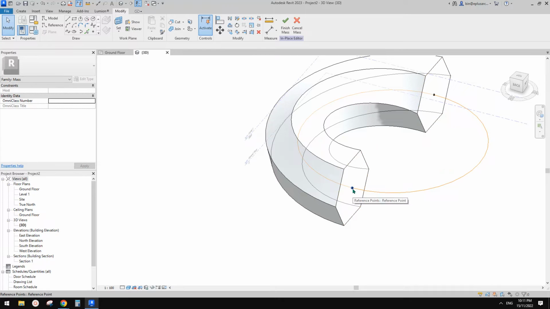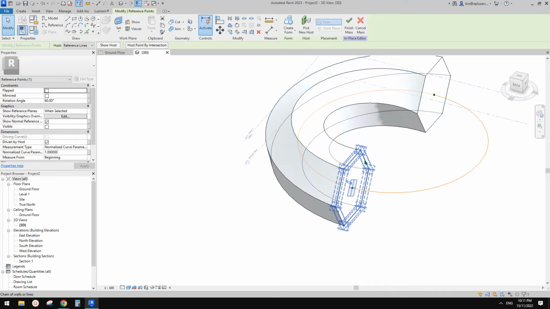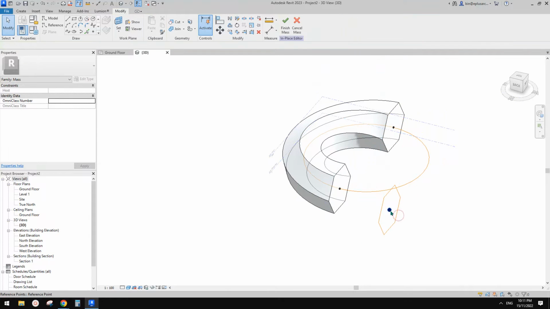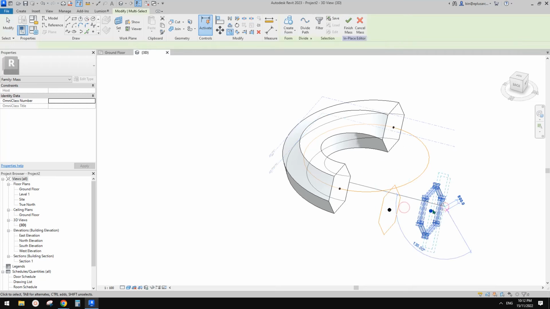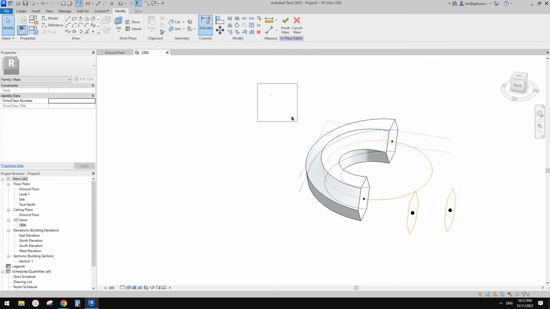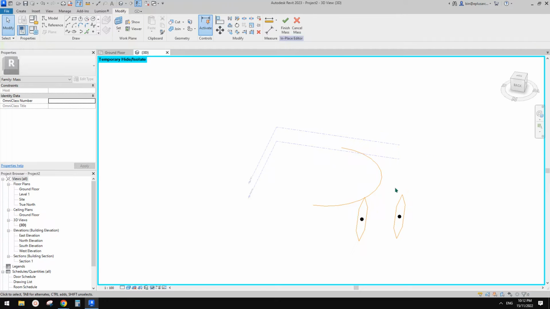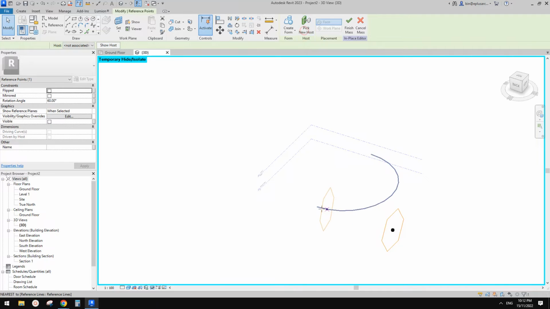So let's select the point and then also control select this profile, CC, and CC again. So now I'm going to select all these and HH, so it's easier, to temporarily hide everything here. So now select this one, pick new host, place it here.